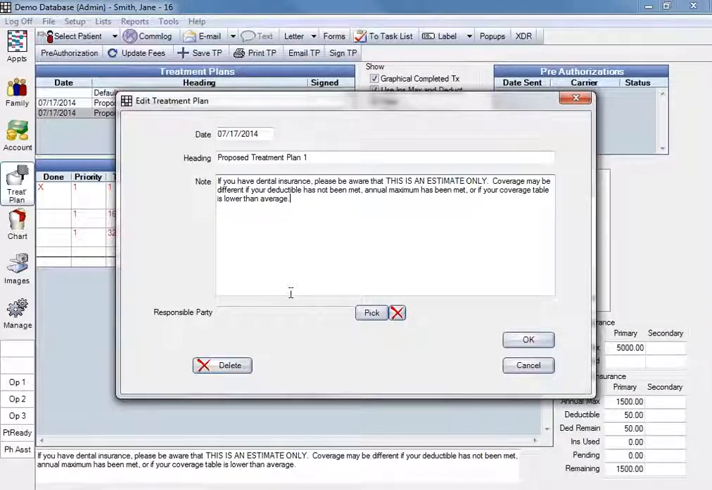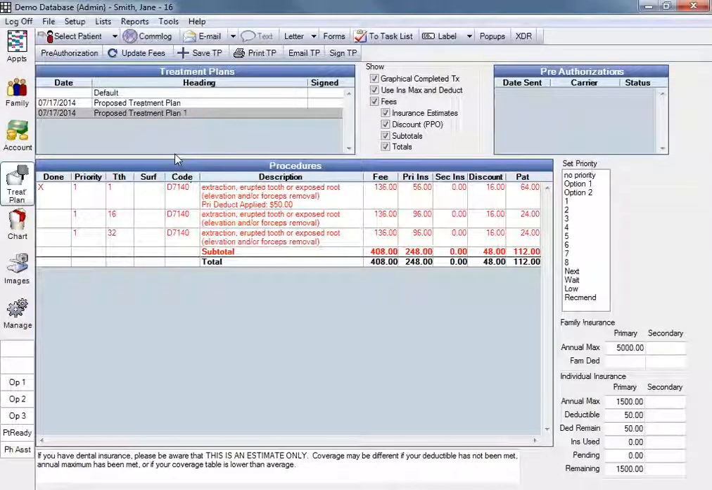And then if you do have the public health features turned on in Open Dental, you will also see this additional field down here for picking a responsible party. And this just allows you to choose someone other than the patient as responsible for this treatment plan. And as with most windows in Open Dental, clicking the OK button will save any changes that you've made. You also have the ability to delete a saved treatment plan in here if you so choose. But we're going to go ahead and click OK. And now we have our proposed treatment plan number 1.